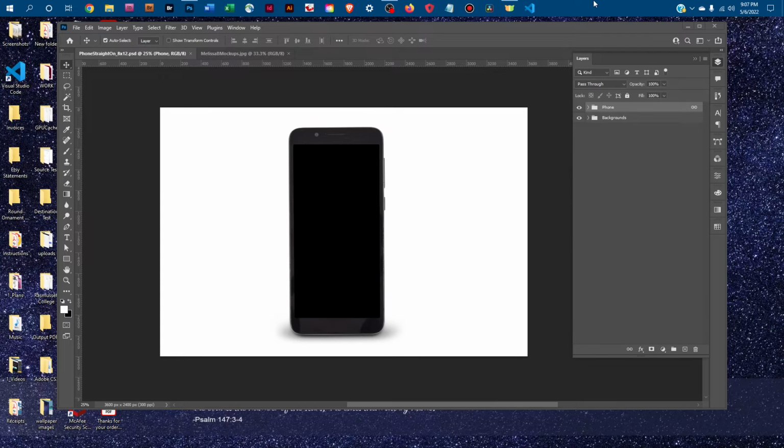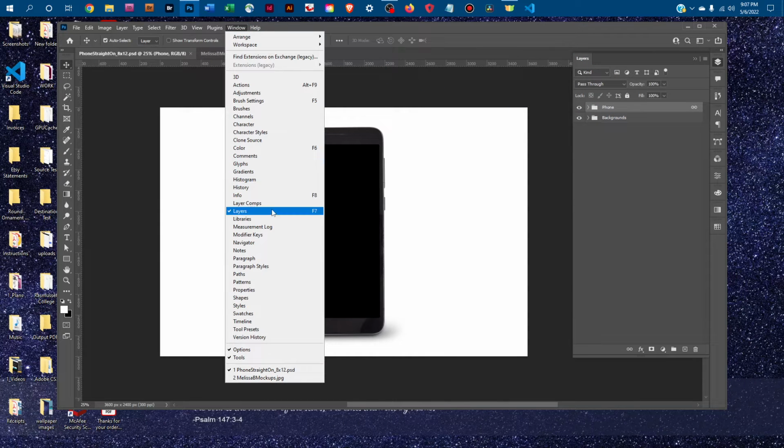Welcome. I'm going to show you how to edit the phone mockup in Photoshop. We're going to be working in this layers panel, so if you don't see the layers panel, go to Window and then click on Layers to bring it up.